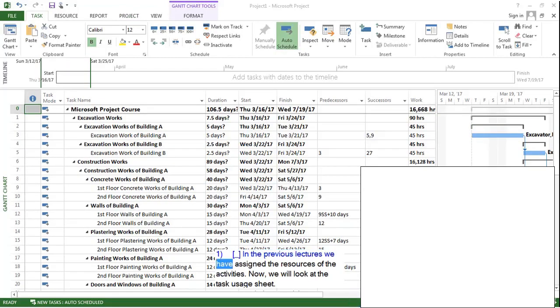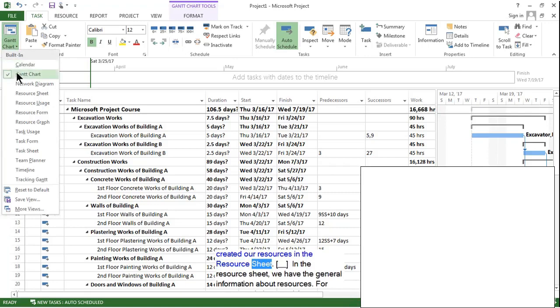In the previous lectures, we have assigned the resources of the activities. Now, we will look at the task usage sheet. We have created our activities in the Gantt chart sheet, then created our resources in the resource sheet.